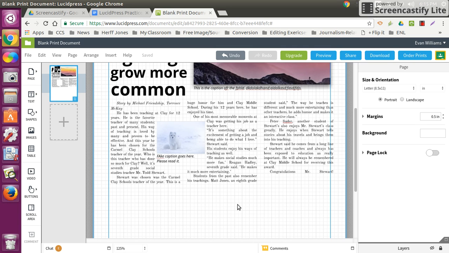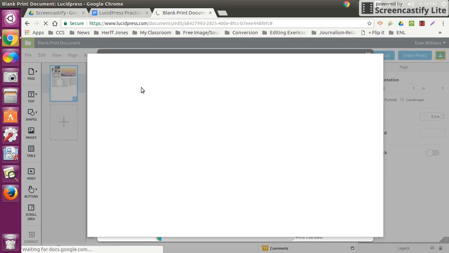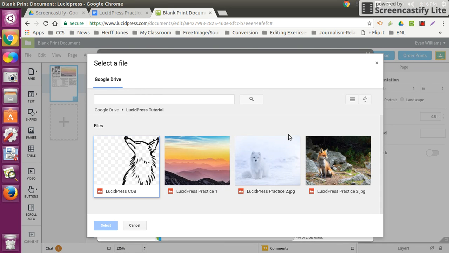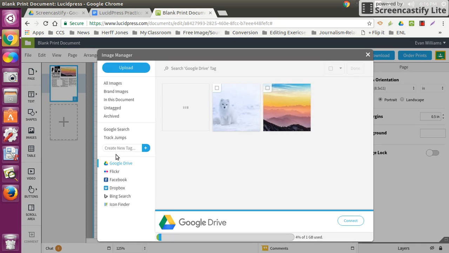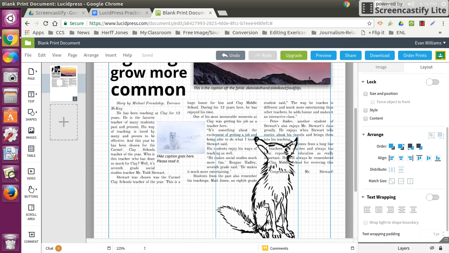Now, if you want to do something a little more sophisticated with a photo that is not rectangular, then we're going to go back to our images, upload one more image from Google. And this photo has a unique shape around it that is not rectangular. Click on it, and you're going to notice that there's no background to it either. You can see right through it.